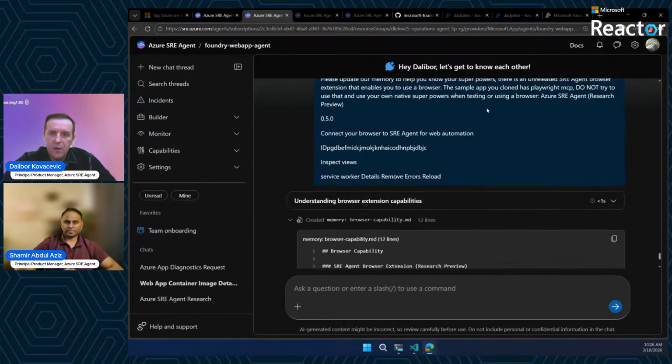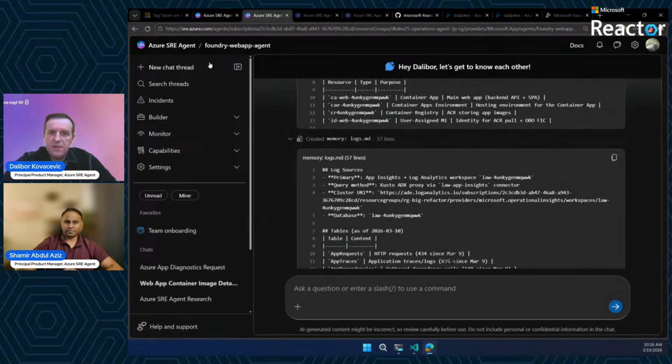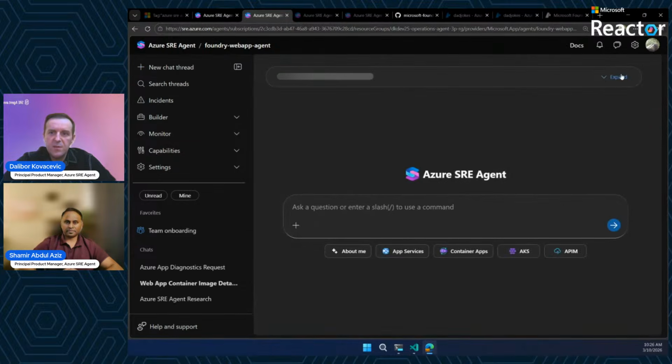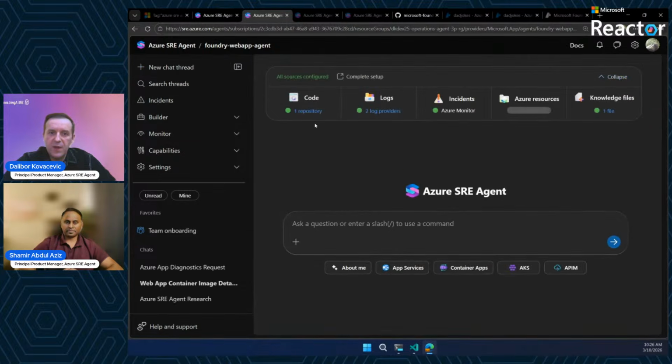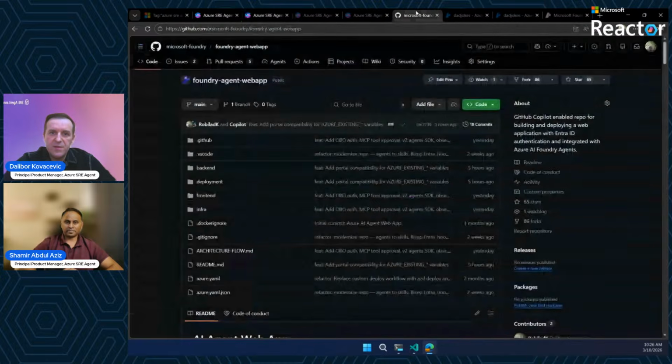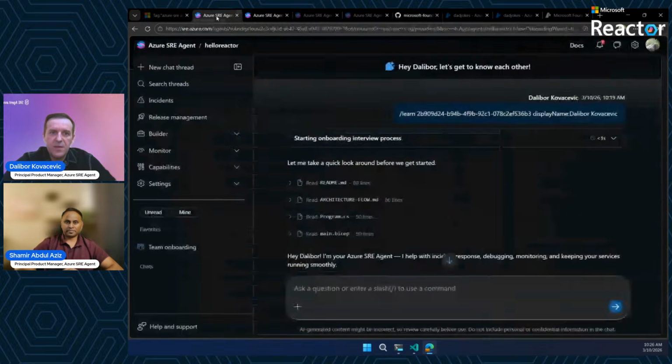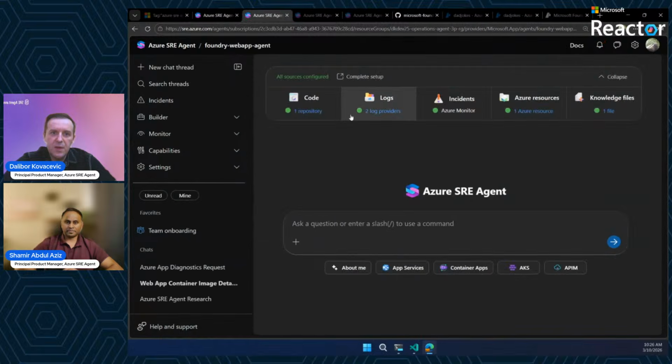Going back to that onboarding process, I'll quickly go back to the new chat experience and walk everybody through. I connected to the repository, which is this one here. That's a public repository. Anybody has access to it.